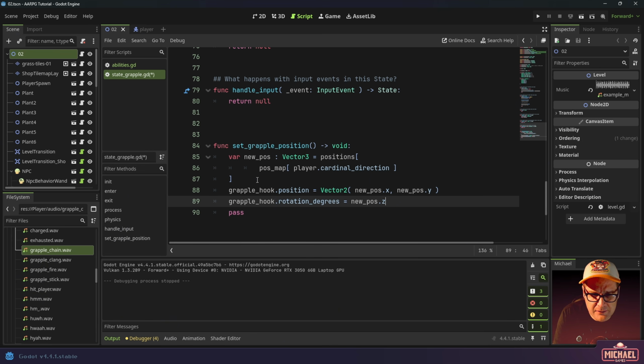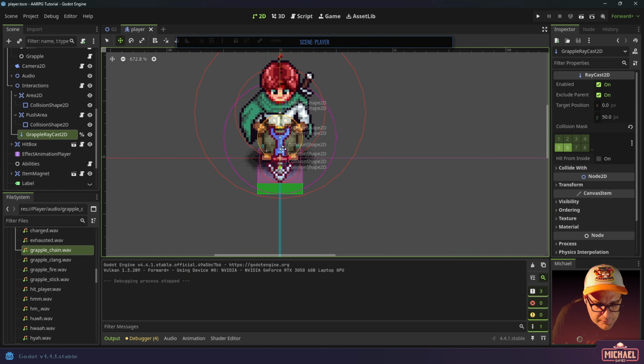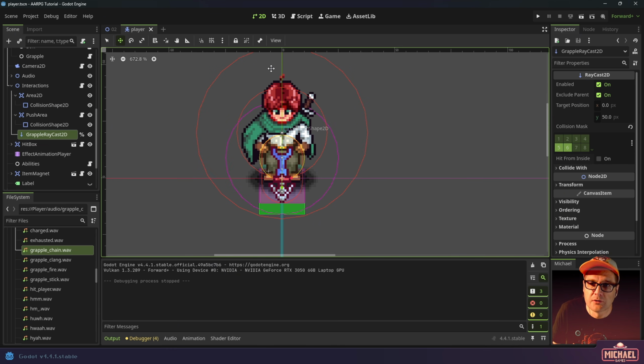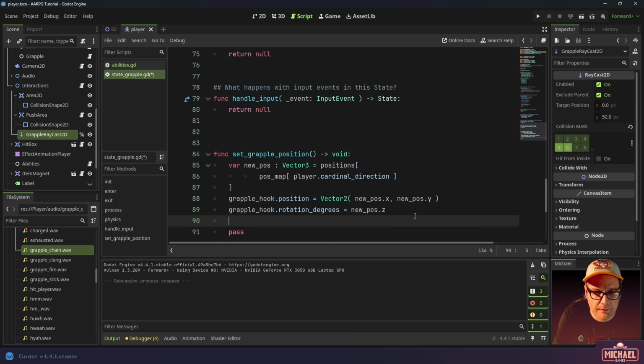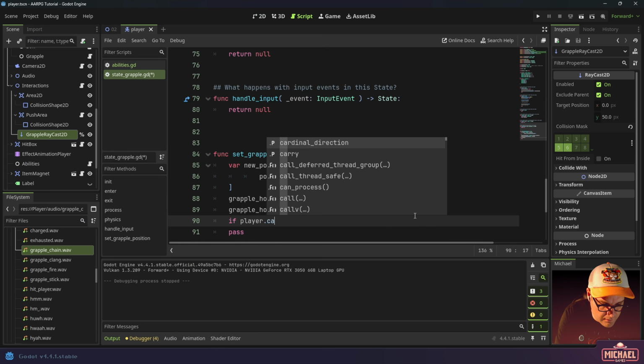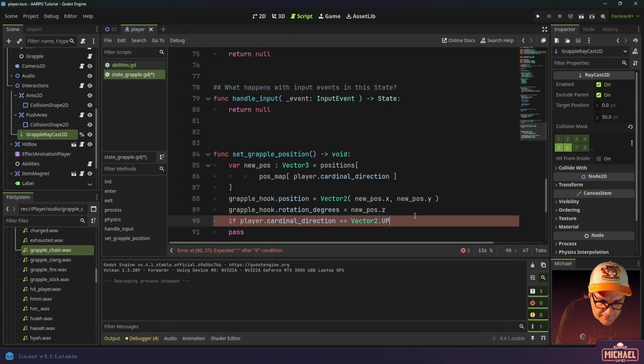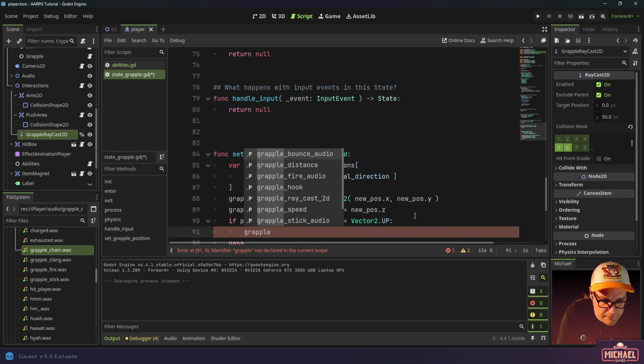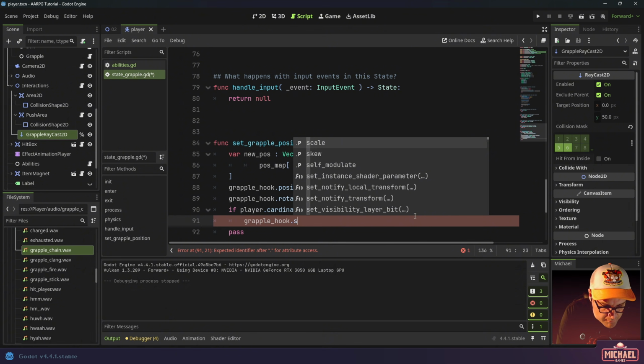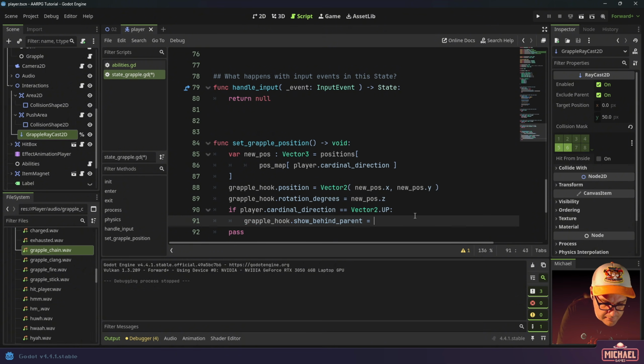Now we're basically done. However, there's one last thing we need to do. And if we look at our player, it'll be obvious. The grapple hook is displaying on top of the player. But if we are facing up, we need the grapple hook to be behind the player. And so we're simply going to do a check here. And we'll say if player.cardinal direction is equal to, oh yeah, we're looking at the cardinal direction, so if it's a vector 2 dot up, right? If the player is facing up, then we're going to take our grapple hook and set the property show behind parent equal to true.